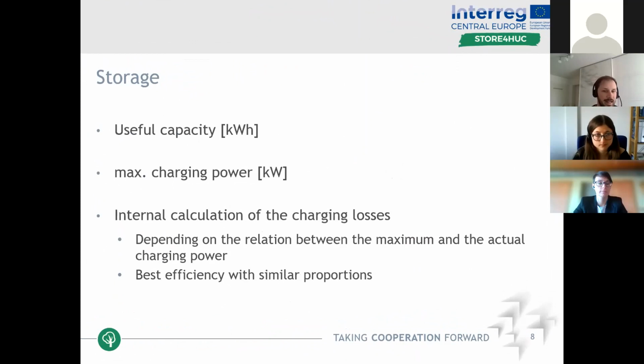And then the last thing we need to define is the storage. Here we only need to define the size of the storage and the maximum charging capacity. Everything else, like the storage losses, is calculated internally. Here we have implemented a model which calculates the losses based on the relation between the maximum and the actual charging power of each calculation time step.